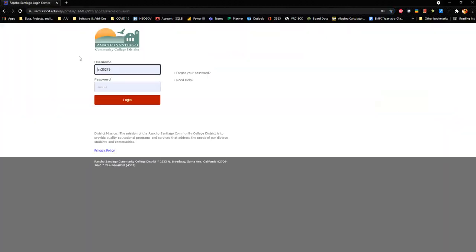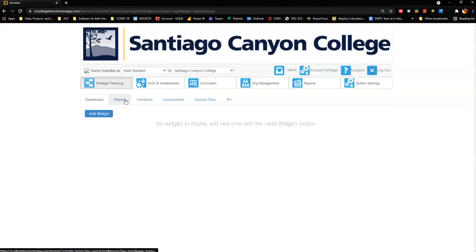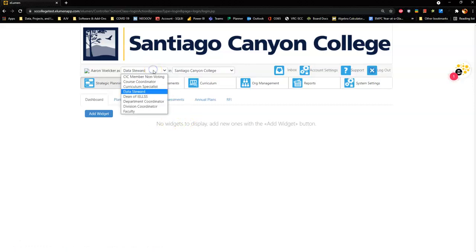sccollegetest.elumenapp.com/elumen, and that will take you to the district's login page. Enter your credentials and log in. Now, when you're logged into eLumen, you always want to make sure that you've selected the appropriate role. You're going to want to submit your annual plan using the department coordinator role.